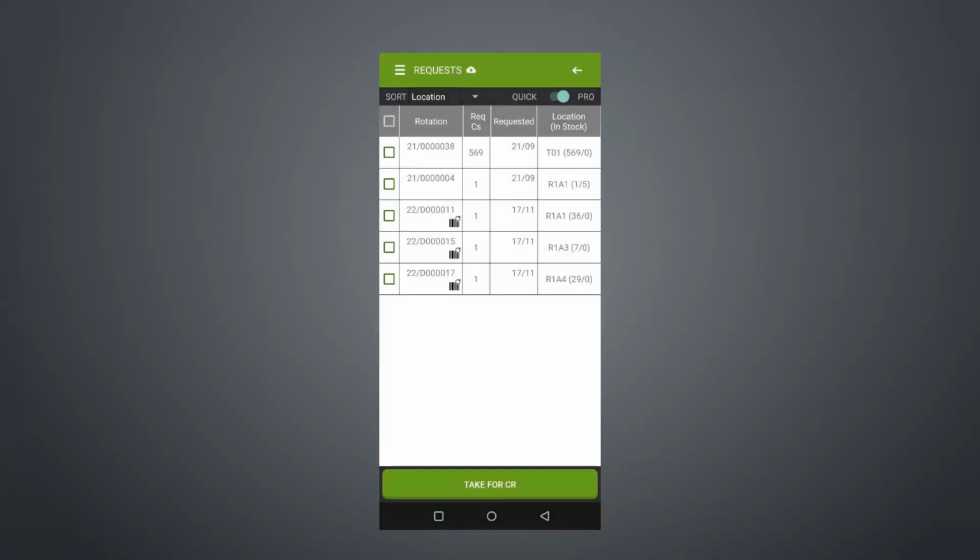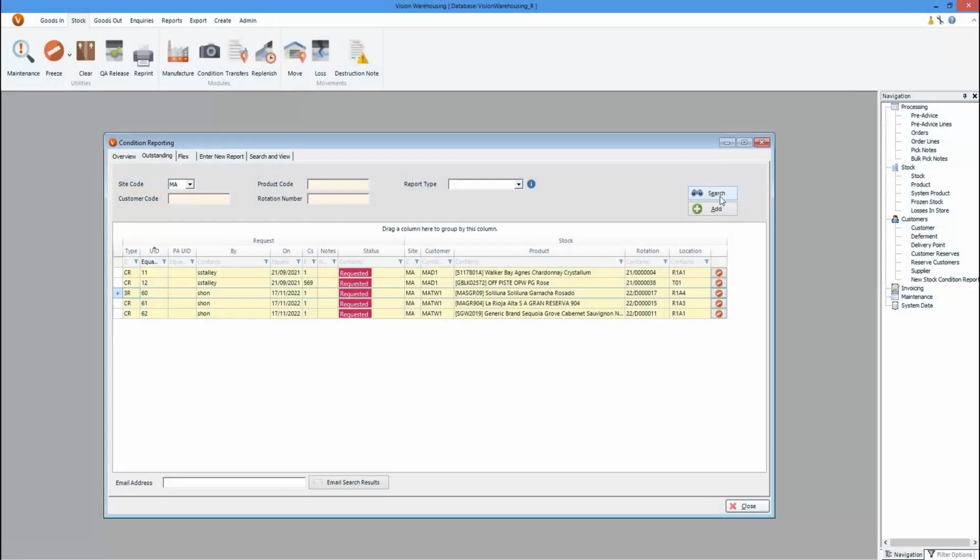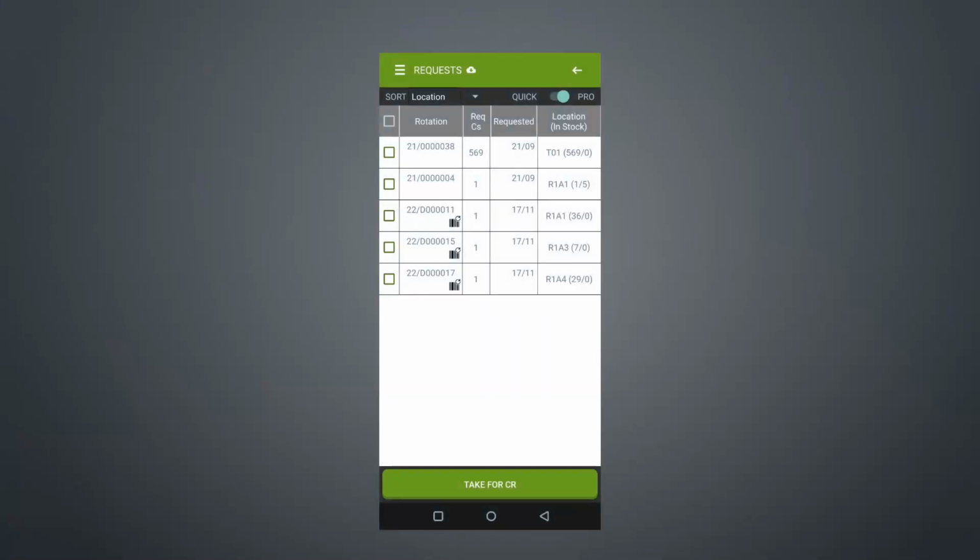The toggle is usually by default switched to the Pro. Here, a list of condition report requests is visible with their rotation number and warehouse location where the stock is currently located. These are the same list of pending professional reports that you can see in the Outstanding tab of the condition reporting window in warehousing. Back to Flex. Select your requests from the list by ticking them and clicking the Take for CR button.